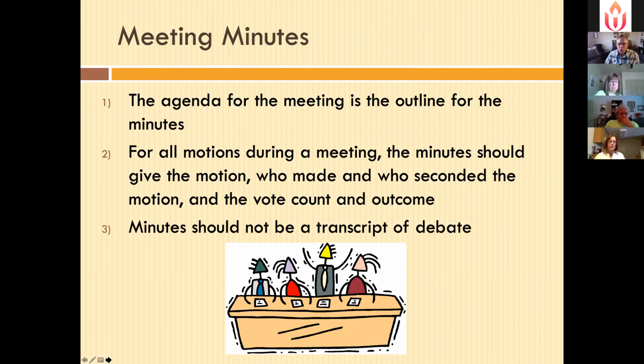And minutes shouldn't be a transcript of debate. They're not a screenplay. So if you're taking minutes, you don't have to put Annetta and then put what Annetta said. You can skip all the debate. So minutes are usually very, very brief, and they hit the highlights of the decision-making of the meeting.